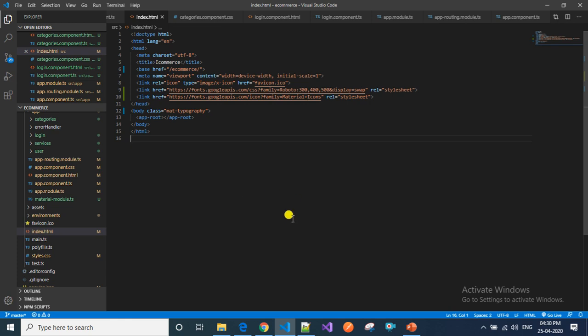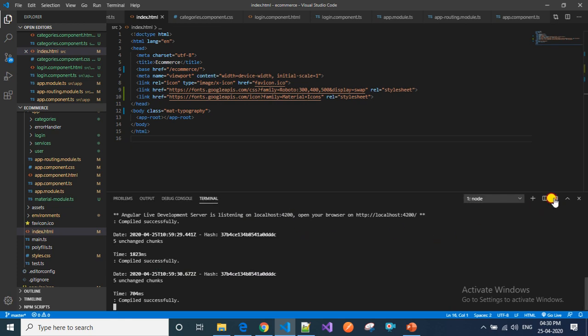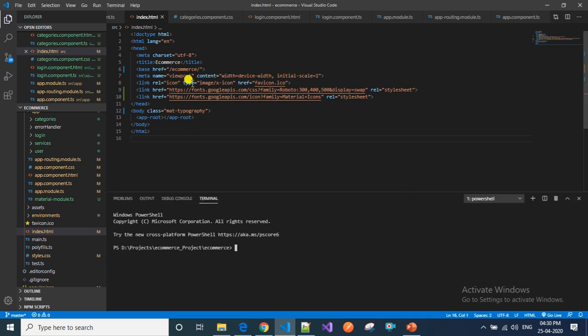So if you want to run our application by changing this base href, then we have to use the command ng serve --base-href. So this will not work here. For this we have to change base href: --base-href space forward slash e-commerce. Whatever folder we are giving here, we have to give here. Now let's see whether our application is working or not on the local machine.